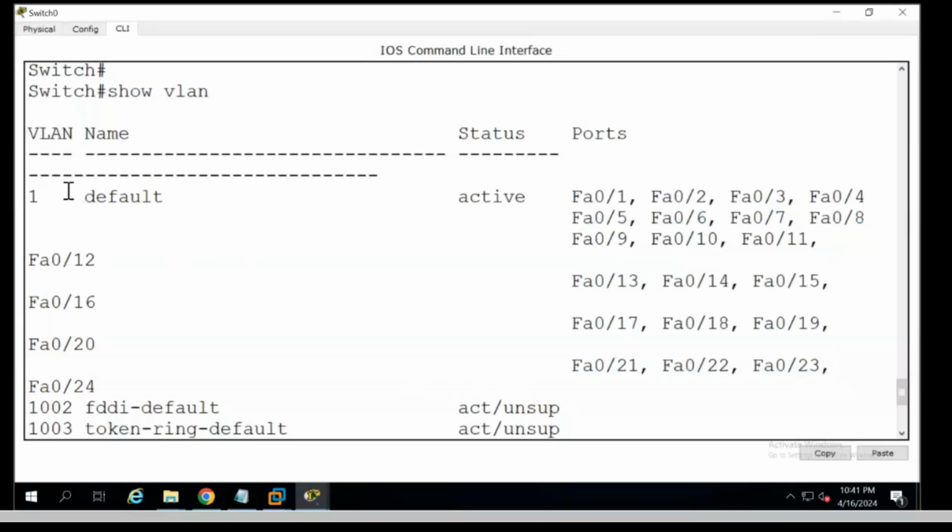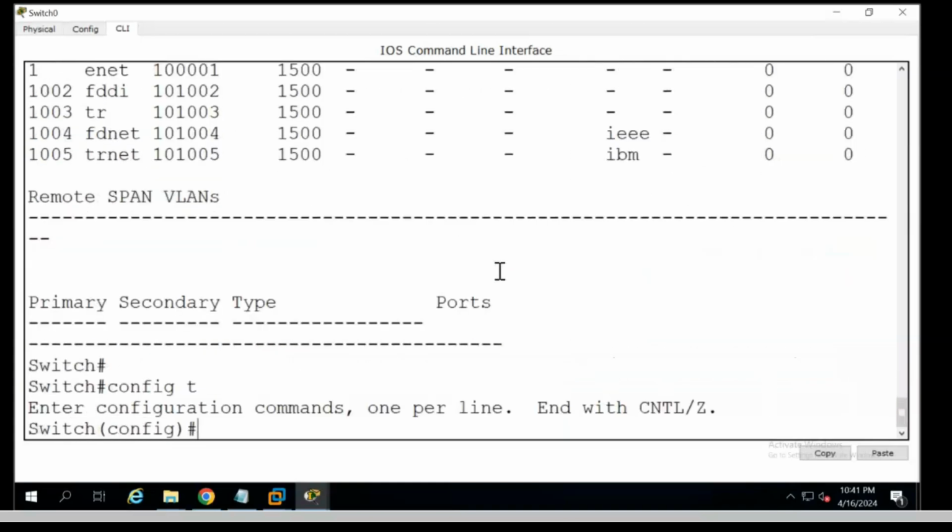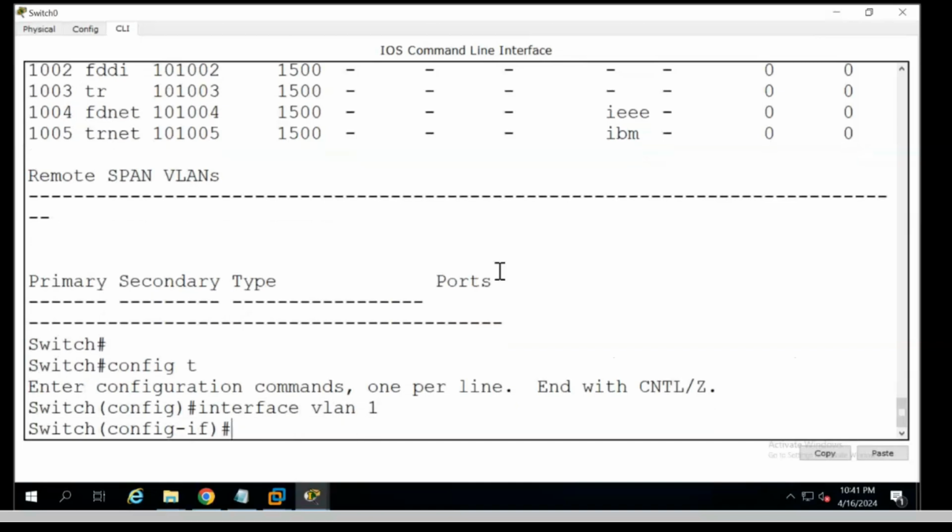So when I apply the IP address on this VLAN 1, that IP address will be applied for every port. To apply the IP address, config t, and here just type interface VLAN 1. Now the IP address. I am on my first switch, and here I want to apply 192.168.10.7. Now the subnet mask. So what will be the subnet mask of this IP? Anyone knows?